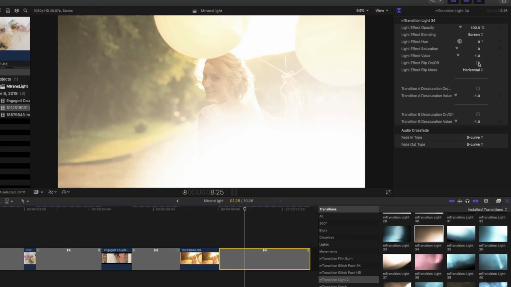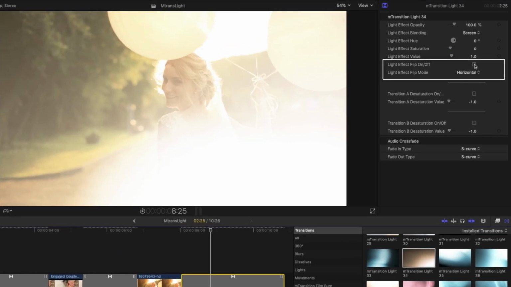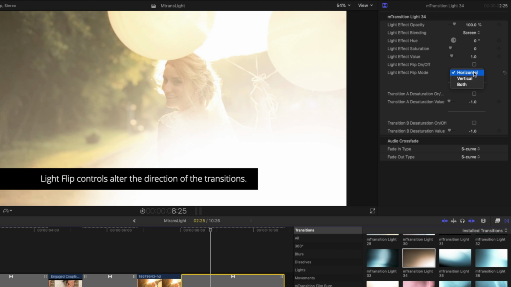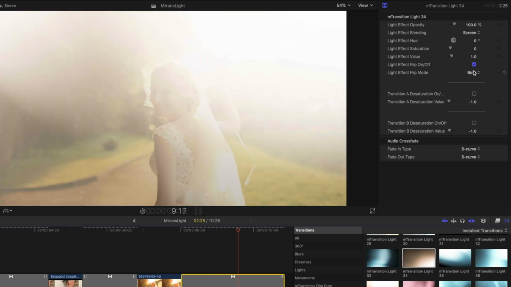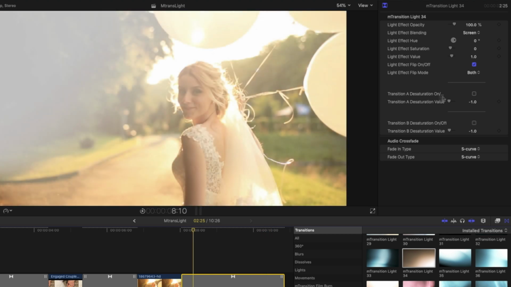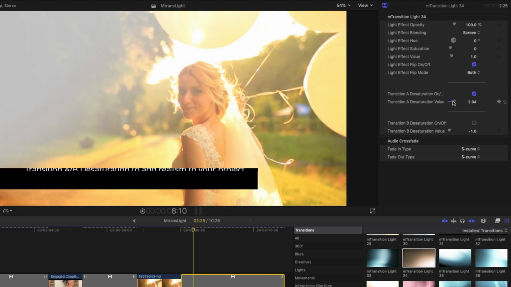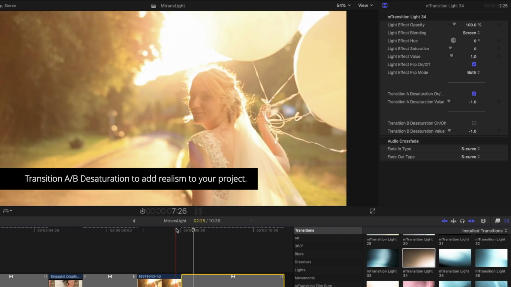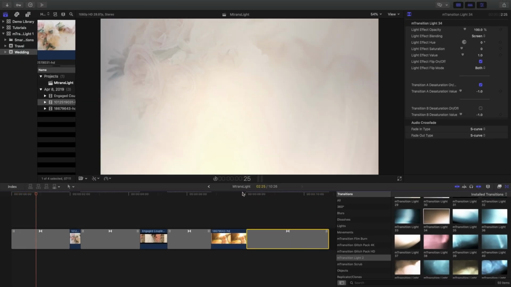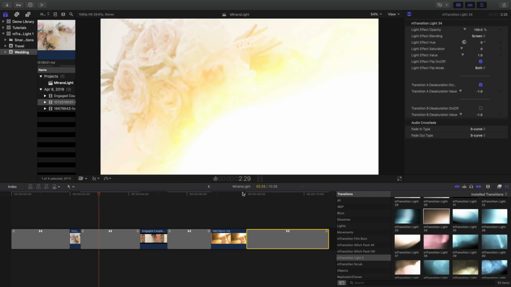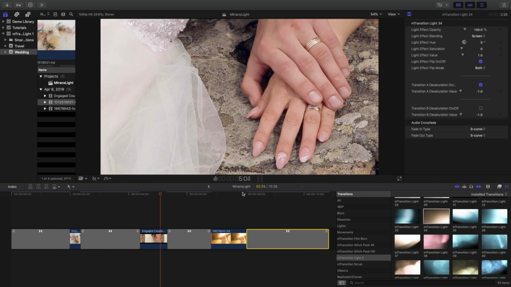Want your transition to start from the opposite side or from top to bottom? Use the light flip controls to quickly make changes. Lastly, included are start and desaturation controls to add lighting realism to your transitions. With 50 different adjustable light transitions, the possibilities are only limited by your creativity.